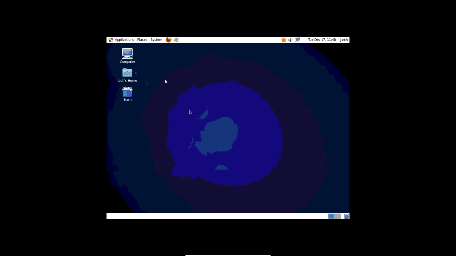Today we're going to be looking at the intro to the terminal for CentOS. Your terminal is your command line. If you use Windows, it's similar to command line, but it's a lot more powerful. So if you're on your CentOS desktop, you're going to choose Applications in the upper left-hand corner and go to System Tools and click on Terminal.